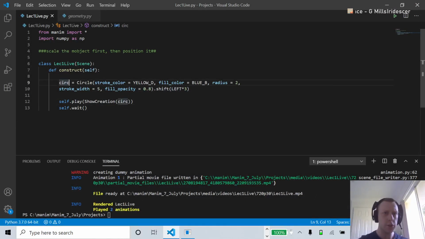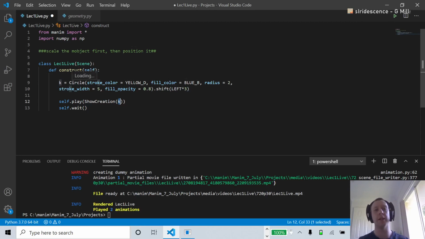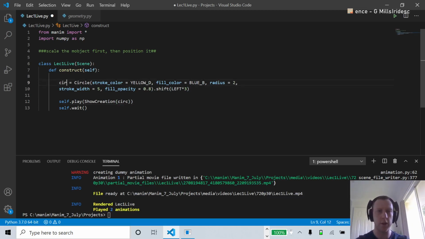Alright, just to illustrate here, if you make this K, like if you want to call it K, you can call it whatever you want, it doesn't matter. But if you're going to run this within self.play, you've got to tell it to ShowCreation of K, because that's what you've assigned this object, this Mobject, to be. You really got to understand that. Otherwise, you're just going to run into a million errors. So I'm just going to keep it as circ and change it up here as circ. And make sure you're saving as you're going.